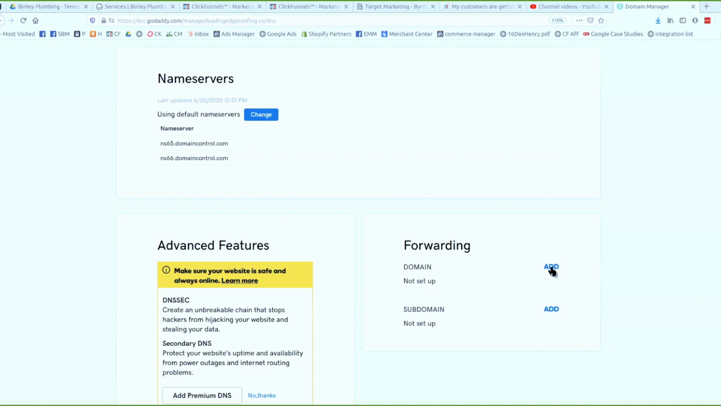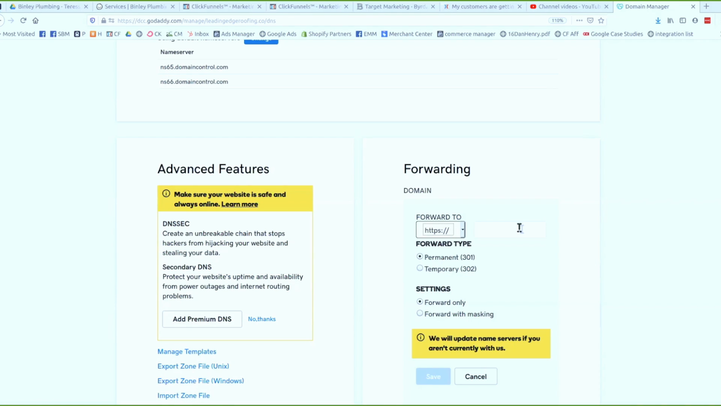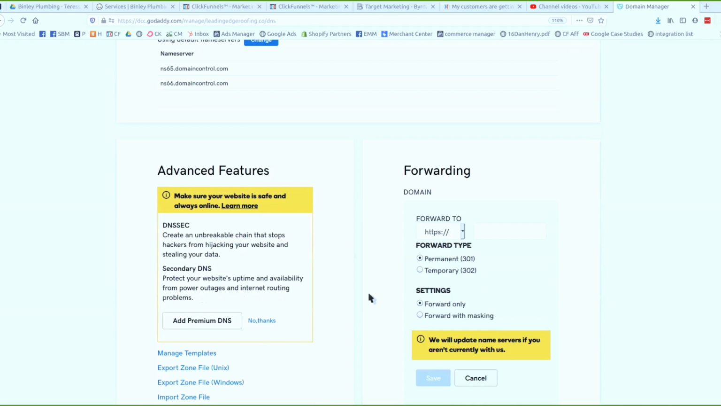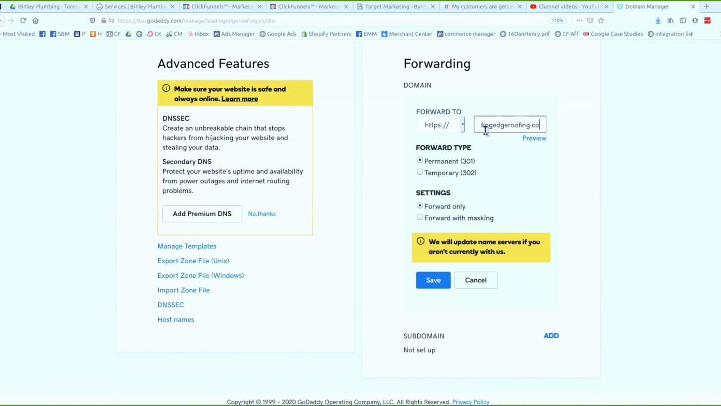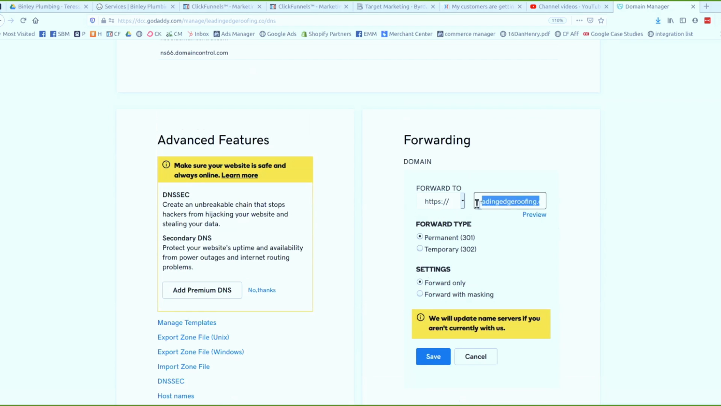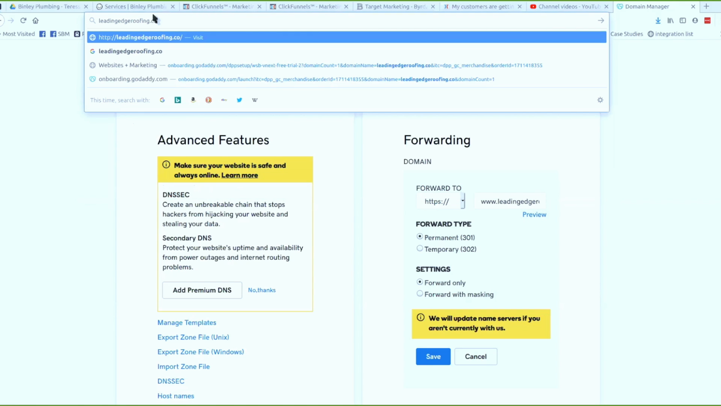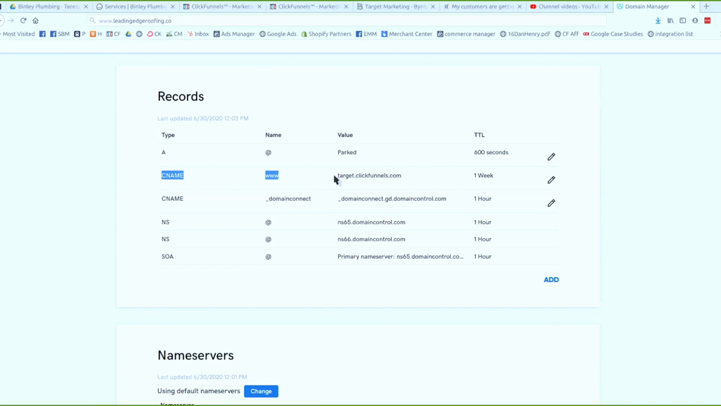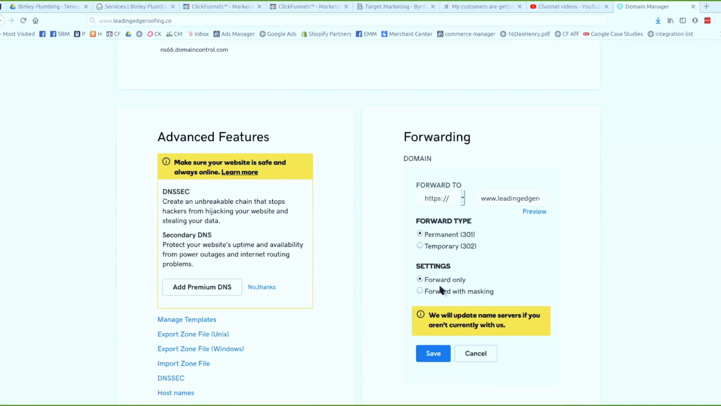Now, I'm also going to set up domain name forwarding on this, and I am going to forward everything to www.leadingedgeroofing.co, permanent, forward only, no masking. And what that's going to do is anything that comes into the domain leadingedgeroofing.co is going to be redirected to www.leadingedgeroofing.co. And then when that happens, this record will kick in and it will send everybody that's going to that link to ClickFunnels. Okay, so let's go ahead and save that.